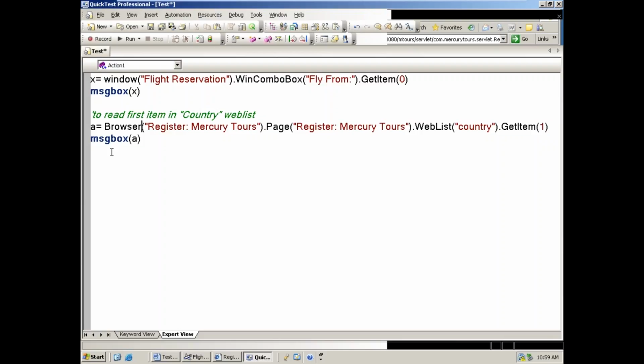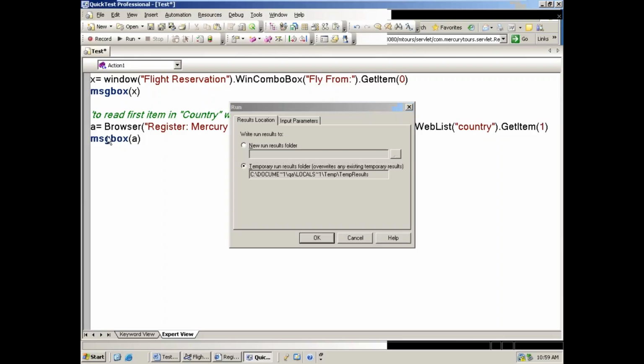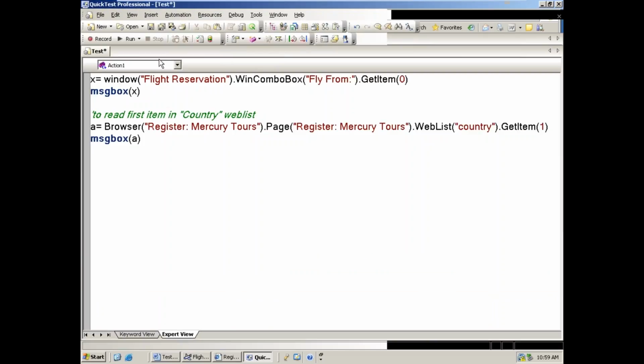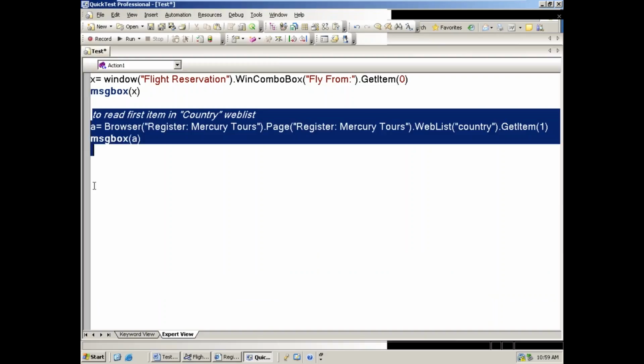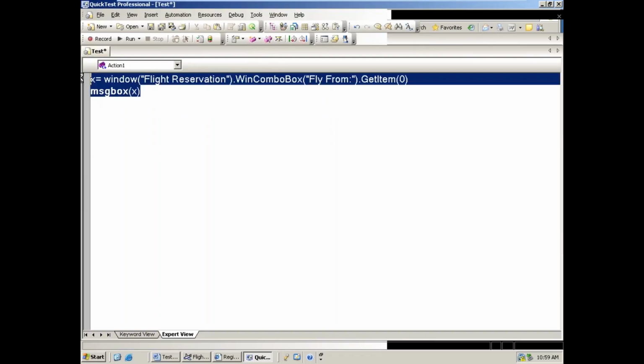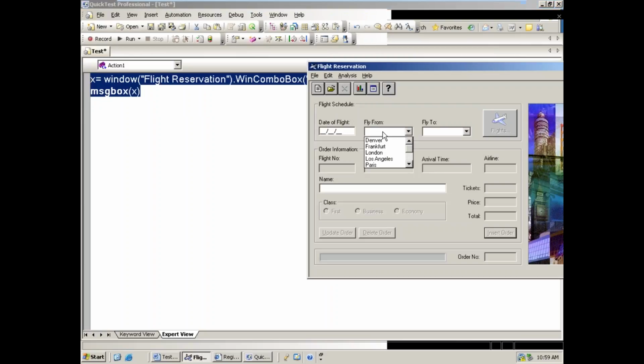Now here I want to execute only this statement. Control F5 you can use. That statement only is going to execute. Okay. Remember here. Now my intention is I want to read how many values are there in the fly from list box. All the values I want to print. How many items are there in the fly from list box? How many values are there? Just now we saw the number of items validation result. The number of items in the fly from list box is 10 items. Just now we saw.